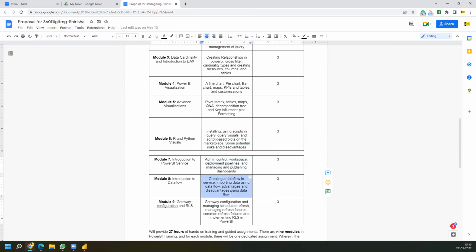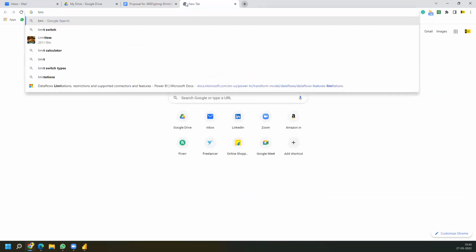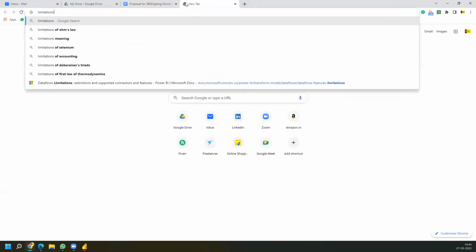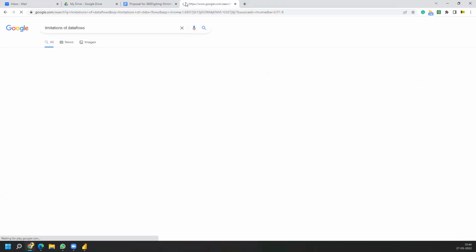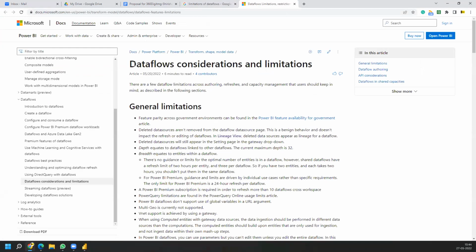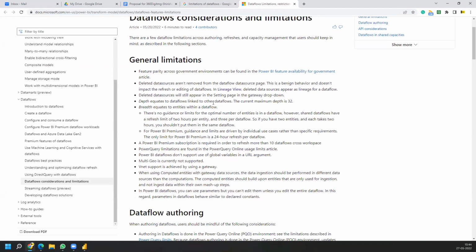So now, as we are done with data flows, I must not call this a kind of disadvantage, but there are certain limitations of data flows. If you speak about the general limitations, there are various problems.